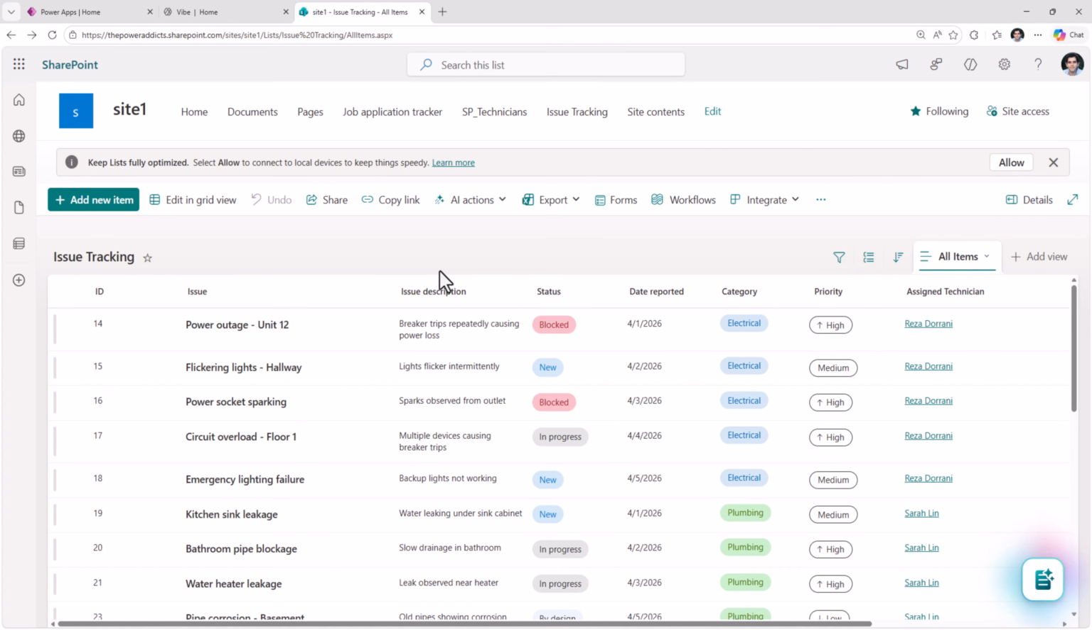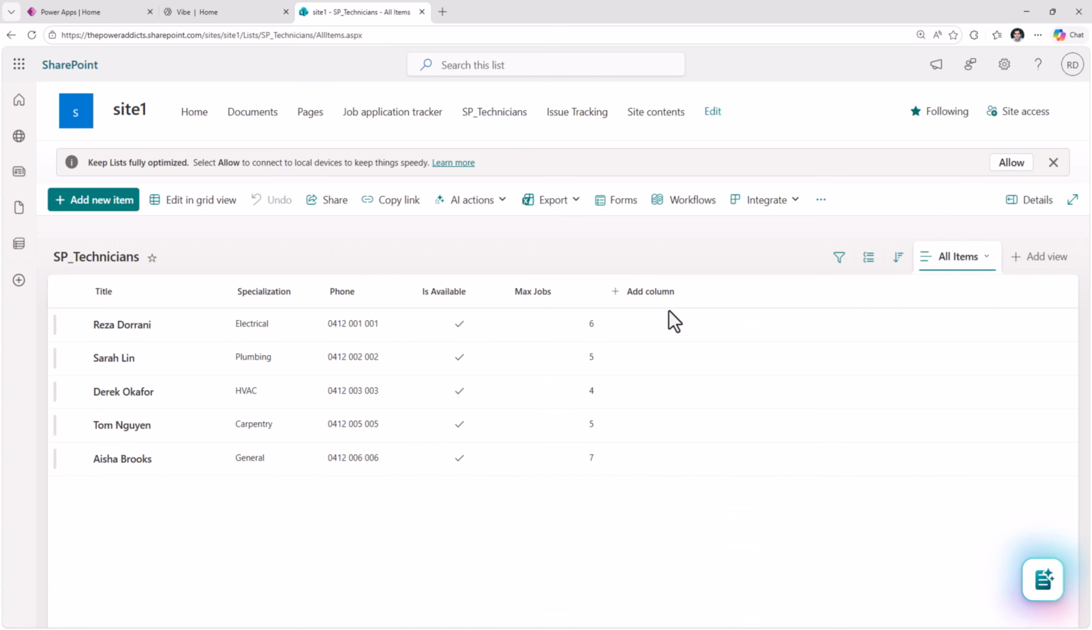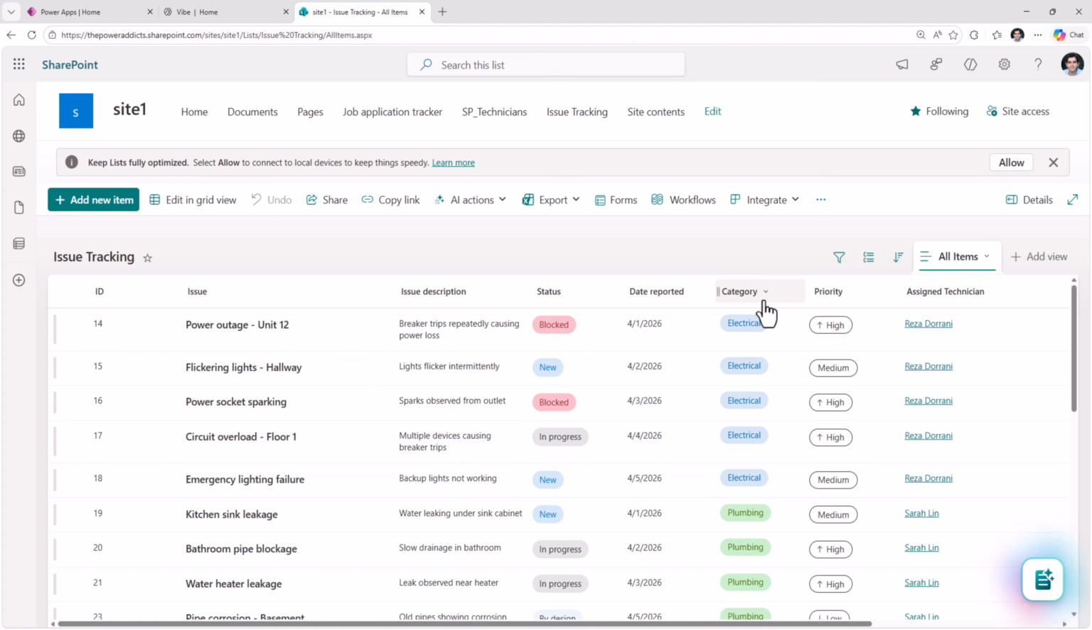My scenario: I have an issue tracking SharePoint list that has metadata around issues, with different types of columns: text, multiple lines of text, choice, date, lookup. An issue will be assigned to a technician to work upon. I have a separate list that is being looked up to select the technician. Each technician has a specific specialization. When an issue is reported, the user will select the category of the issue. Based on the category, I want to assign the specific technician.